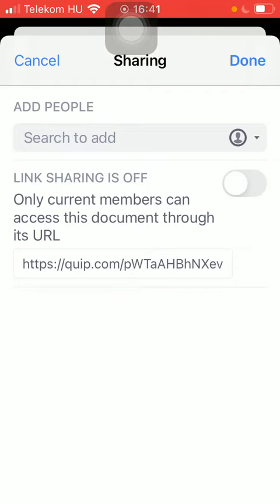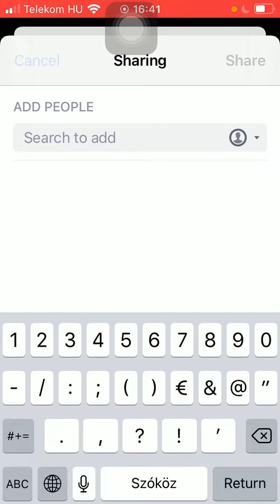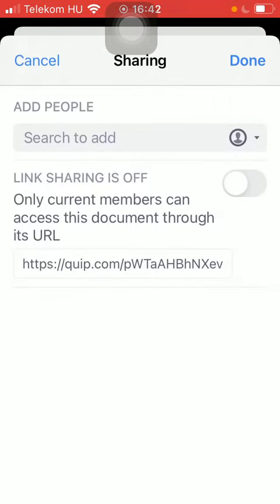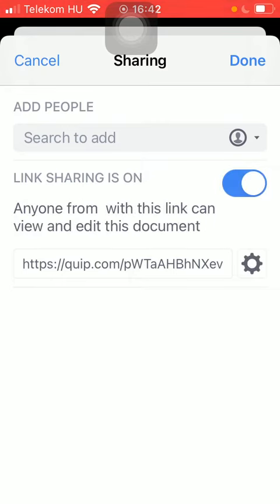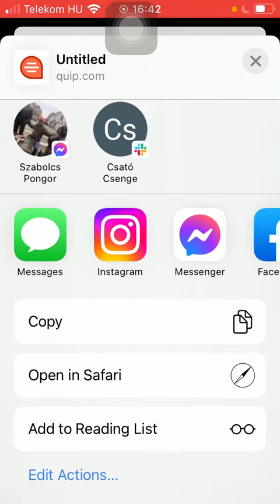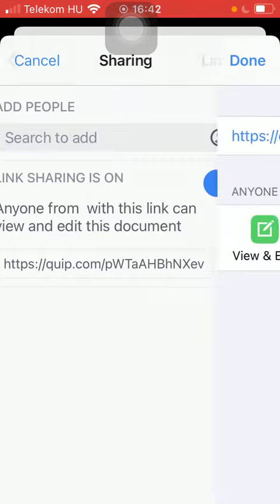Here in the sharing section you can add people to your document, so search by name or by email address, then tap on the relevant ones from your contact. But you can also turn on the link sharing, meaning that anyone with access of this link can view and edit your document. So here you can copy it, and if you tap on it you are able to forward it via airdrop, messages, messenger and other social networking sites.